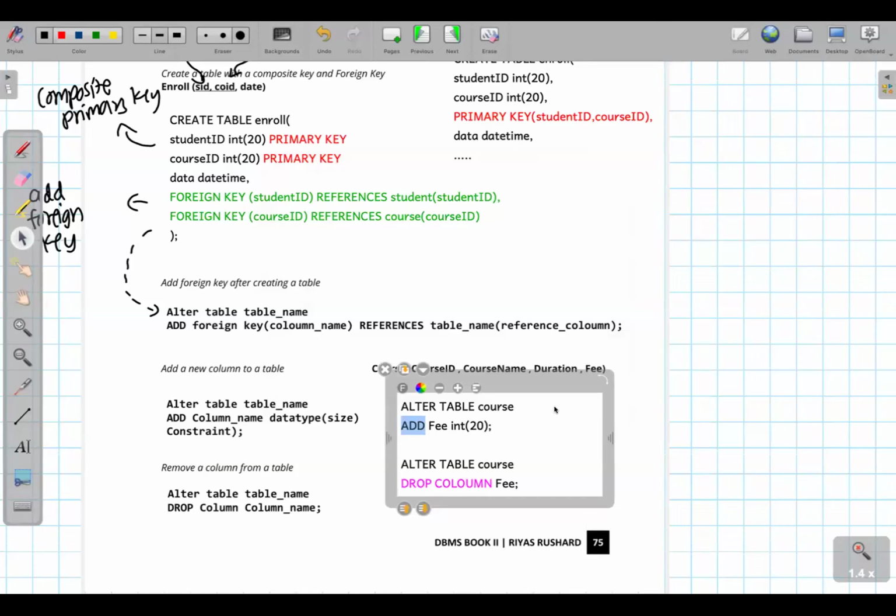So to add a column, if you just say the column name fee, it will add a column. You don't need to say add column. But for dropping the column you have to say it, because you can drop the column, primary key, foreign key or comment.